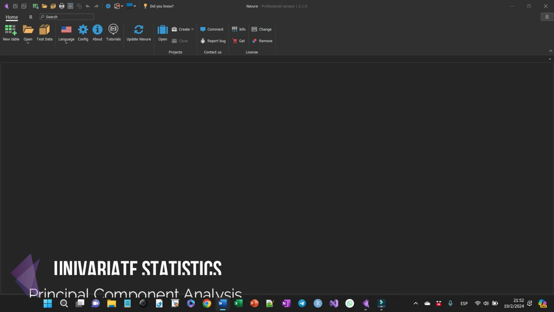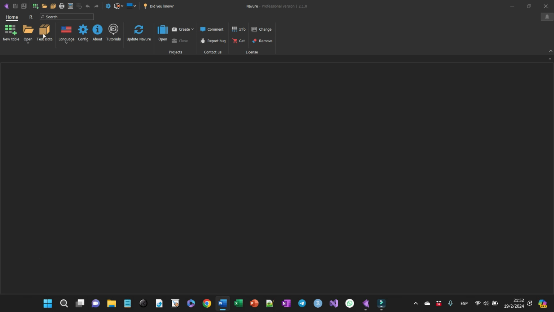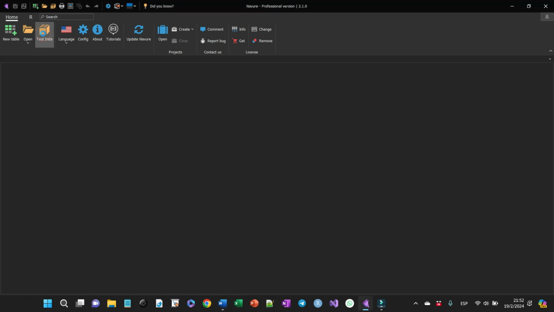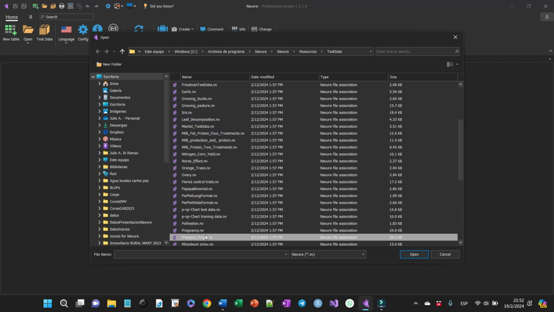Principal component analysis with Navure. To illustrate this procedure, we will use the test data named prosopis_origins. Locate this file in the test data repository.